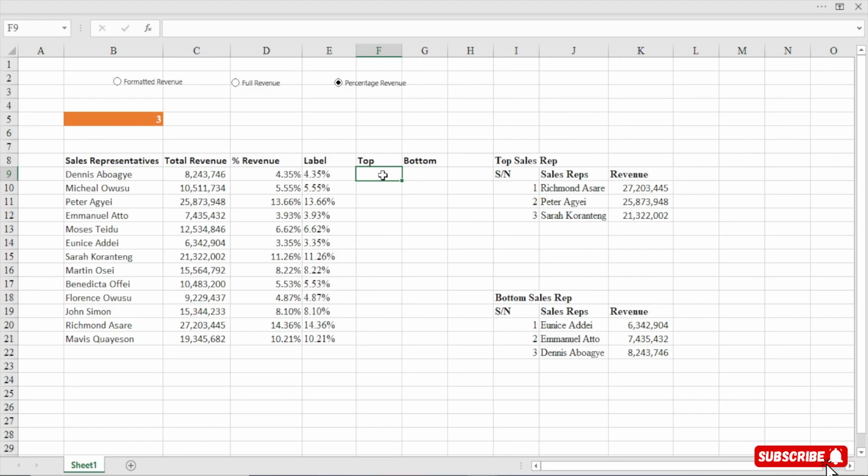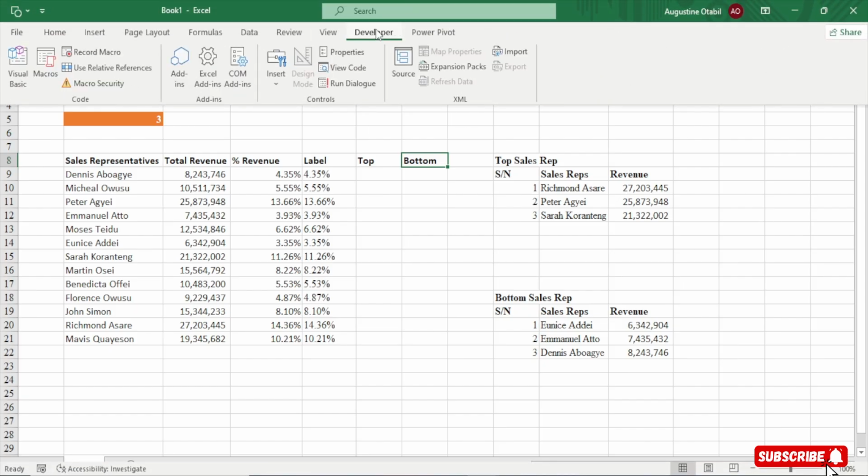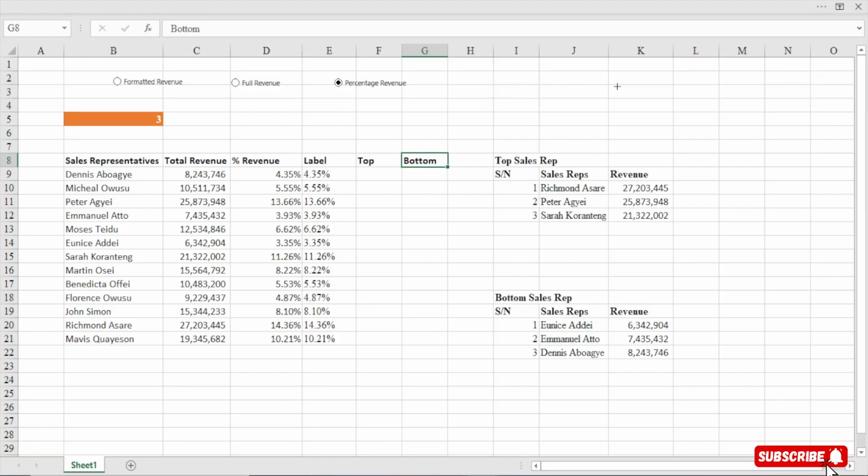Now let us go together. Here, I'm going to use the IF function. So I'm going to say if this number, right? So option button. Okay, my bad. What I'm going to do again is, you see this is for top and bottom, but this is for revenue, right? So I'm going to insert another option button. So come to developer, insert option, and then we are going to draw this here.